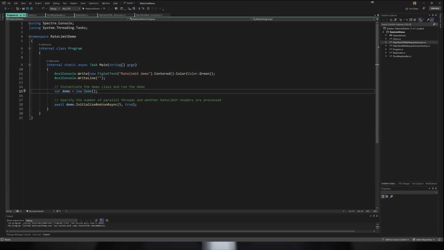What it does is it allows you to kick off a number of threads, like 5, and decide whether you want to use rate limit headers, yes or no. So you can really experiment and play with it and learn. That's the goal behind it.